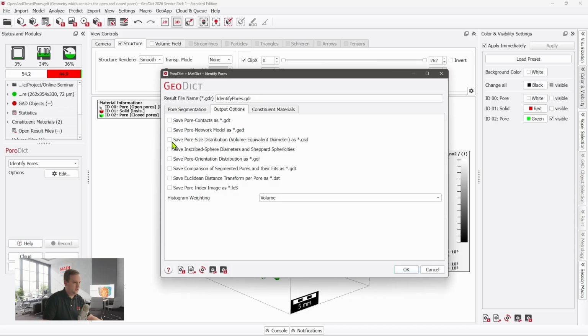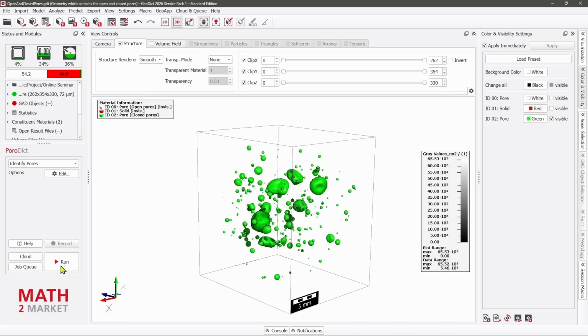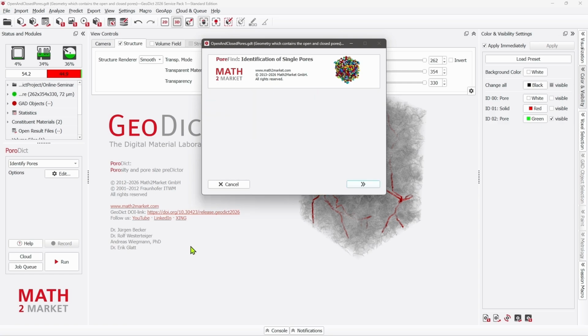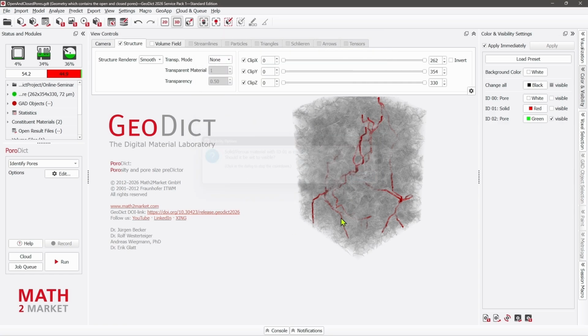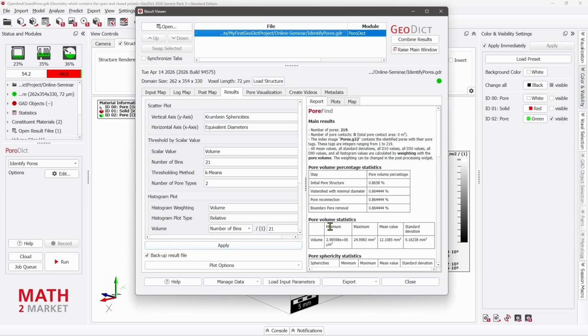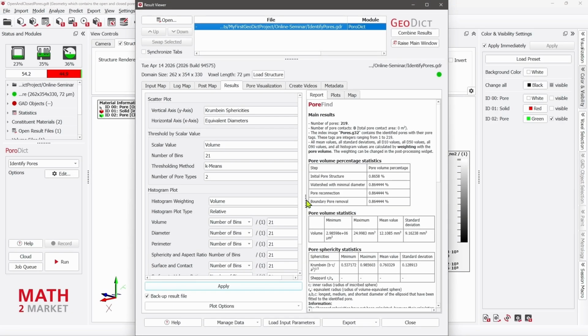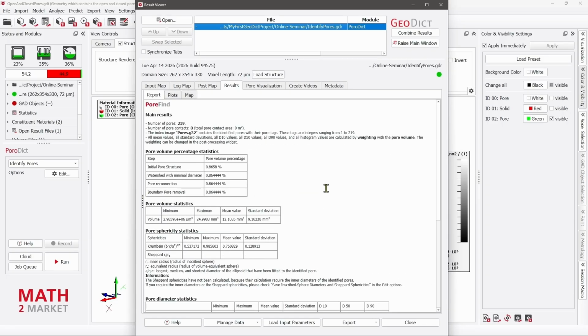The only thing that we want to have here is to see our pore size also visually in the 3D view later on. So I will activate this option. And then I will click OK and run this option as well. So this only takes a few seconds again and gives me a new result file. And now this is one of the more extensive result files that we have available in GeoDict.